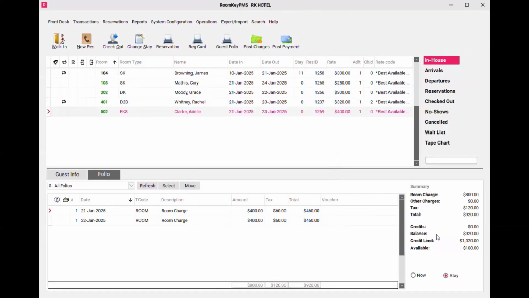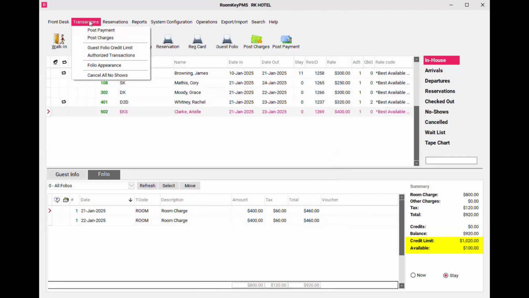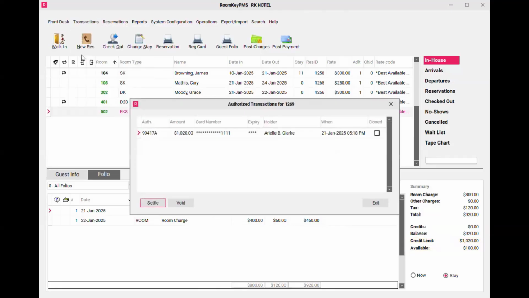Great. Now you can see in the summary, I now have $100 in addition to, over and above, the room and tax available. Now I can check on that authorization. If you go to transactions and authorized transactions, I can now see that record here of that total amount authorized on the guest card with the authorization code recorded in Room Key.